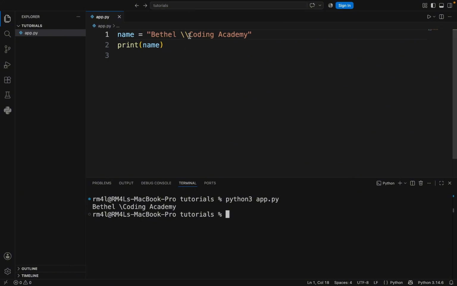We also have some other ones. So we can have this. We call this new line. Let's look at this. You see this Better Coding Academy. Well, to make this more beautiful, we can do something like this.